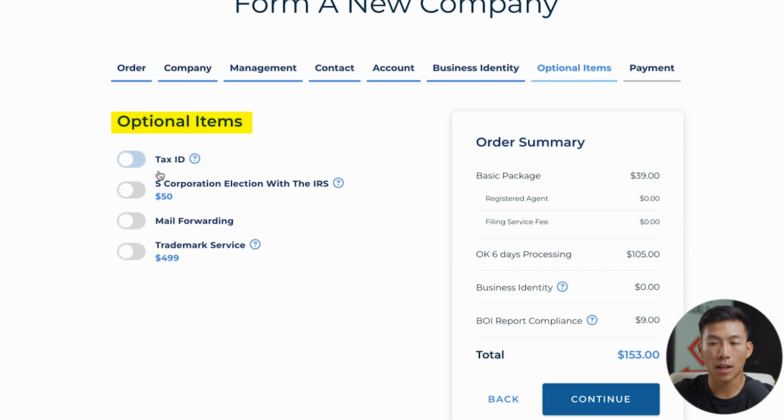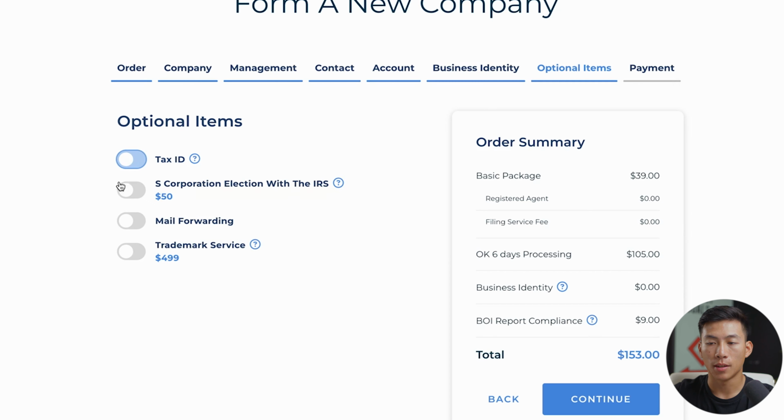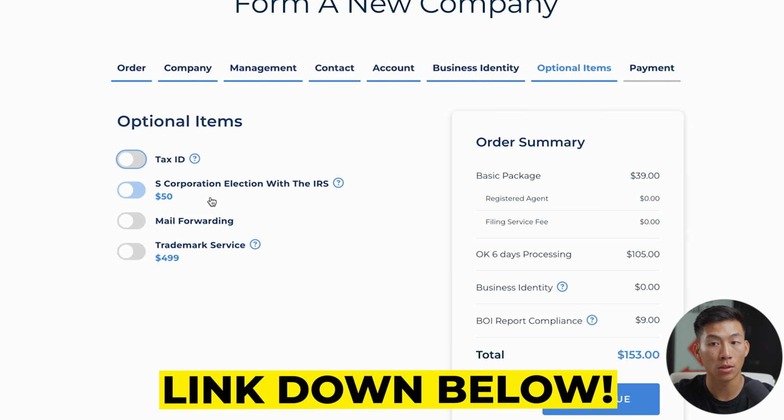From there, you also have some other optional items. So the tax ID, like we talked about earlier, this is the EIN. And if you want to do this, you can do it for $50 if you have a social security number. If you don't have one, it's going to be $200. Next, you can also elect your LLC with the S Corp tax status. This is going to potentially save you thousands of dollars every single year in taxes if you do it right. Not every LLC is going to qualify for this though. You have to make a certain amount of money per year for your business. But if you guys are interested in learning more about that, we have a video linked down below where we talk about S Corps and the entire process of doing that.